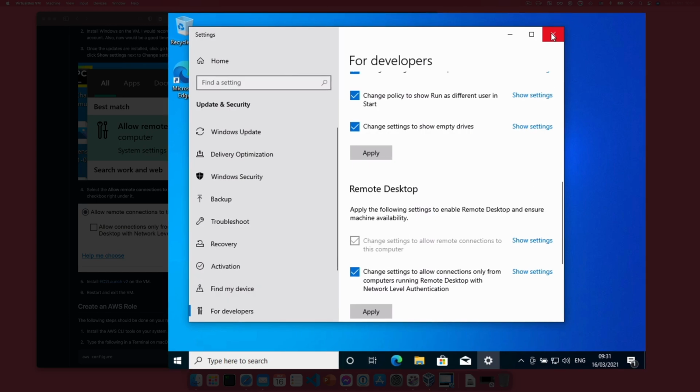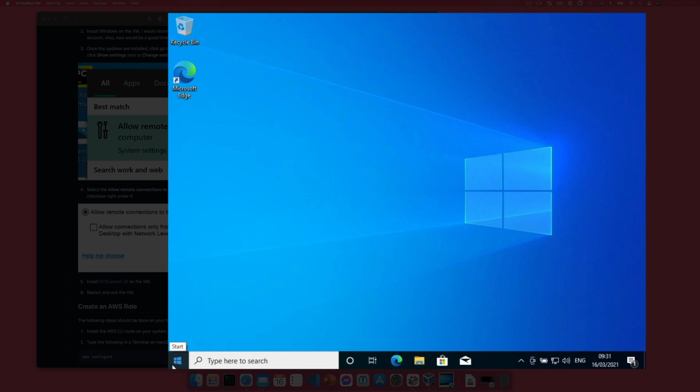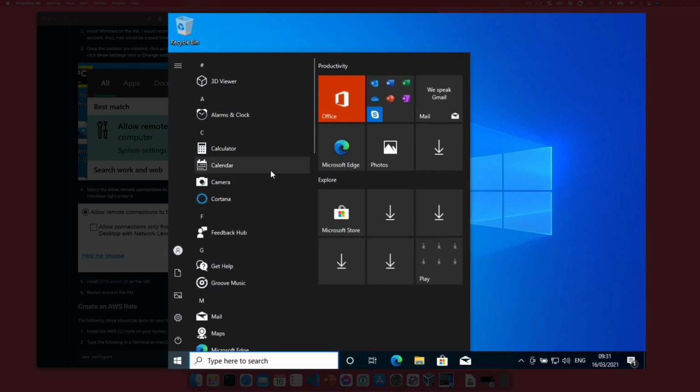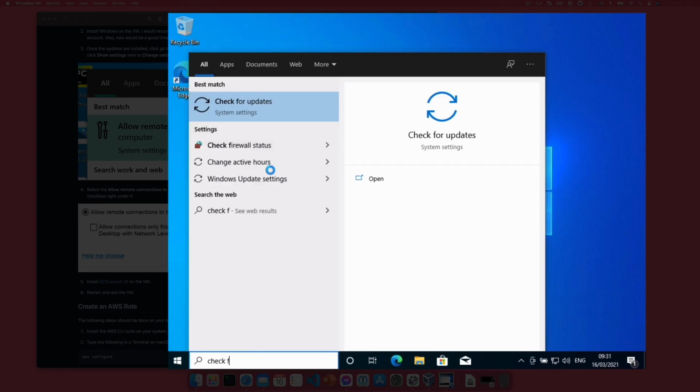Okay, so next, one thing I would do is make sure that I have all updates installed, since it's much easier to get those initial updates now. So we'll search for check for updates.